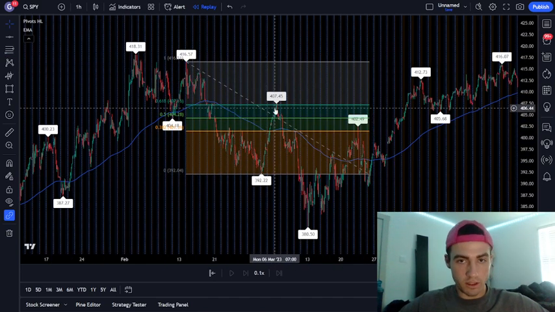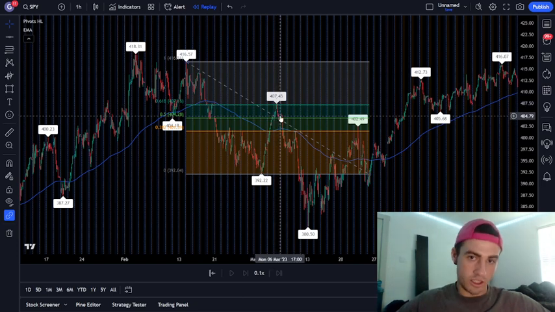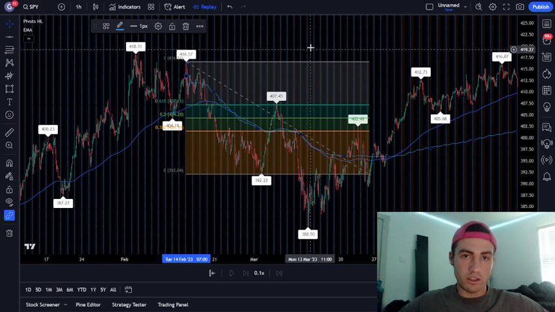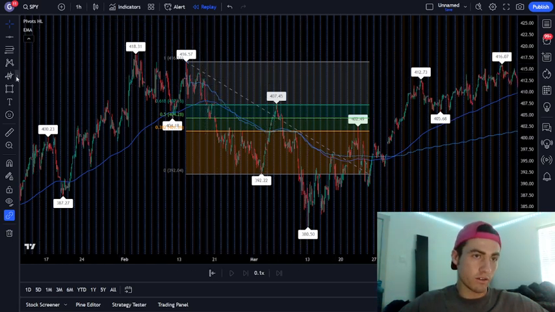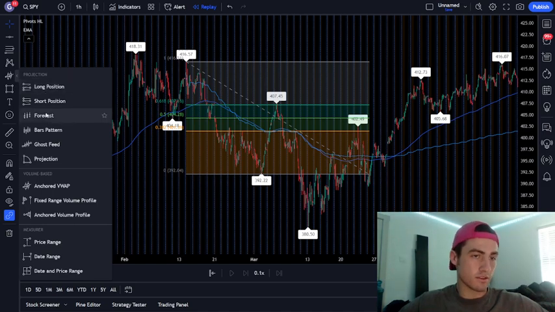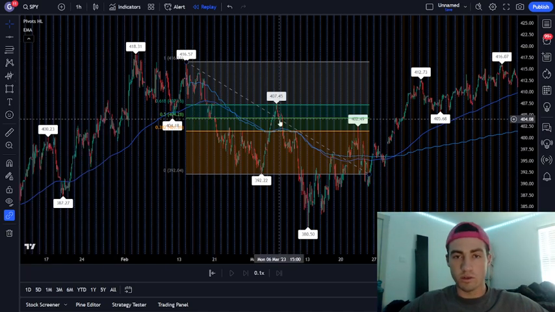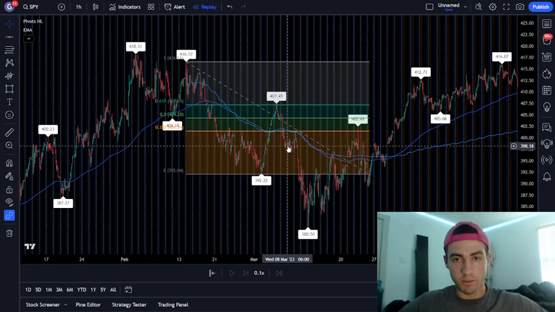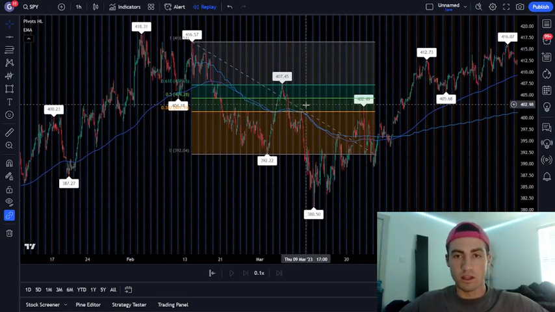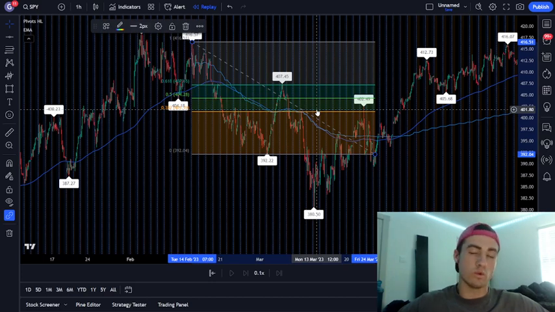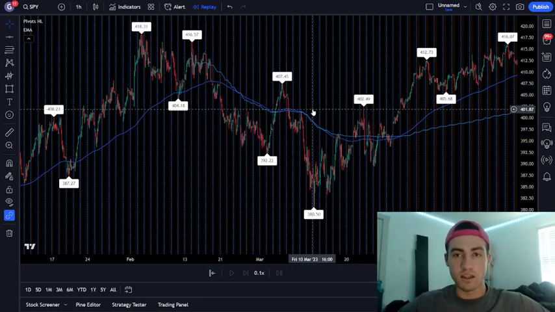Now it went perfectly into the golden zone, and it rejected off of it. Now you would have been like, okay, puts are looking good, but I'm not going to enter until it breaks below the anchored VWAP. Also, by the way, the anchored VWAP is in this little section. And once it breaks below the anchored VWAP and the EMA, then you would have entered into puts and caught this massive move down.